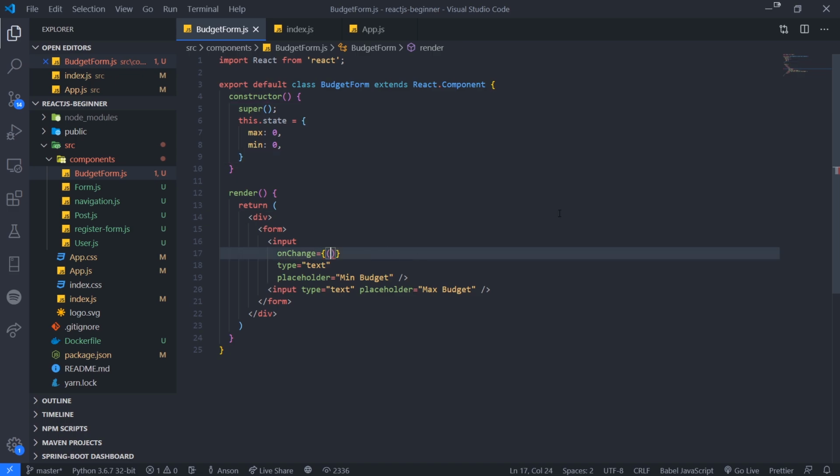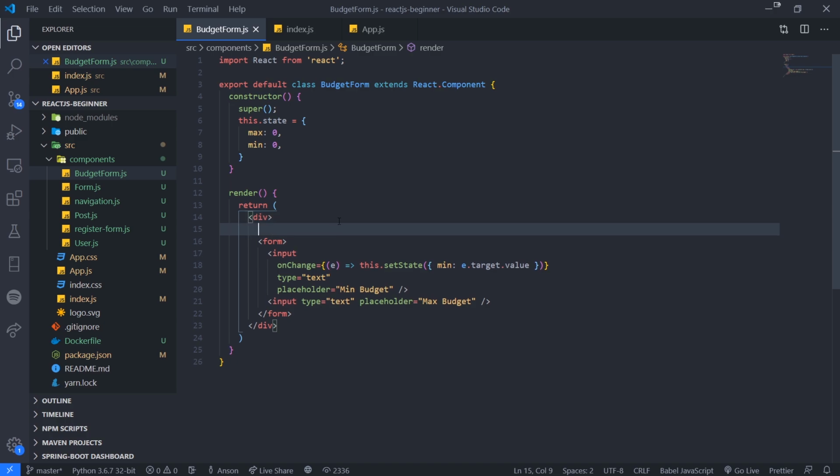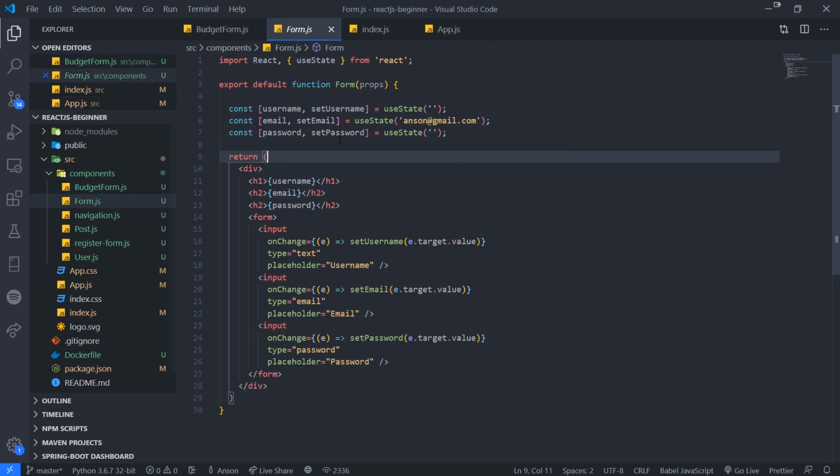So for this on change, we're going to use an inline function, and this function is just going to call this.setState. And we're going to set min, and the same thing, e.target.value. And then we'll interpolate this.state.max. Because we're inside a class-based component, we have to reference this.state. In a function-based component, you don't need to reference this.